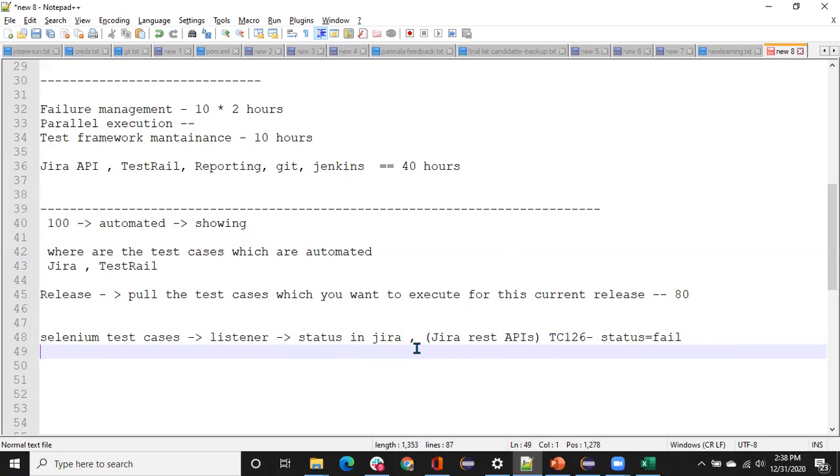It's very important because release-wise, if somebody asks, okay, release number 23, what was the test result? Actually, you will go to the release and in Jira, you will be able to see it. That's why this part is important.